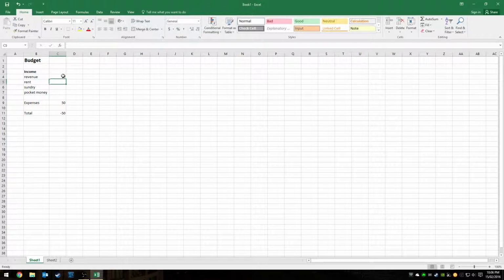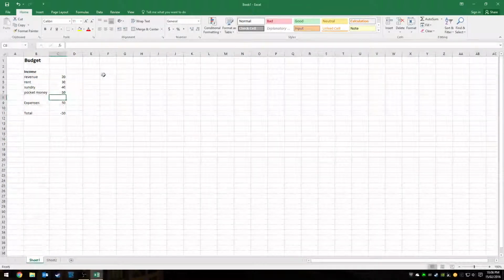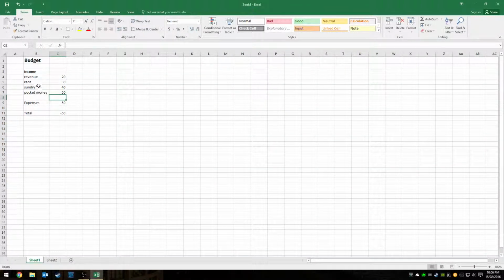20, press enter to move down to your next cell. 30 for this one, press enter. 40, enter. 50, enter. We now have a nice grouping of income numbers here.